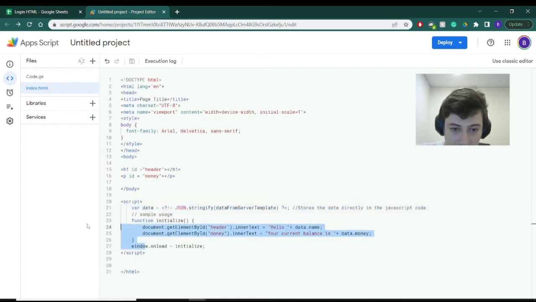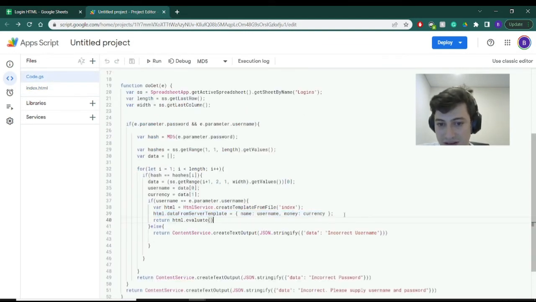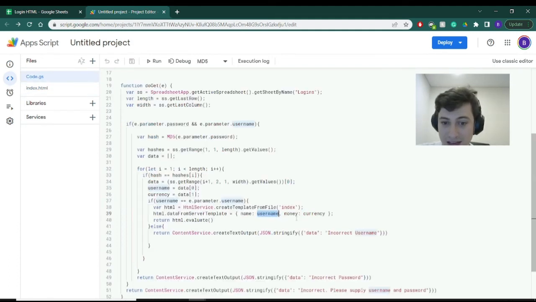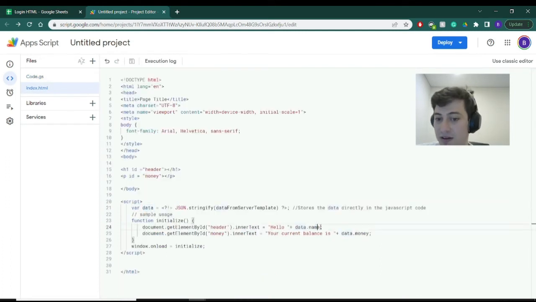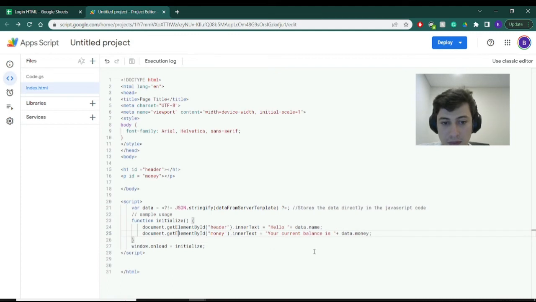And then we're going to get our document and initialize it for this ID of header. And our inner text is going to be hello plus data.name. So data is our connection here. And we are giving the data function username and currency. So you'll see, we're not giving it username and currency, we're giving it name and money. And you can see that I use data.name and data.money. So that just shows us connecting our JavaScript code to our HTML code.